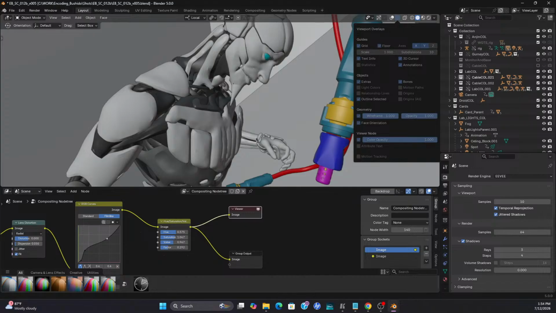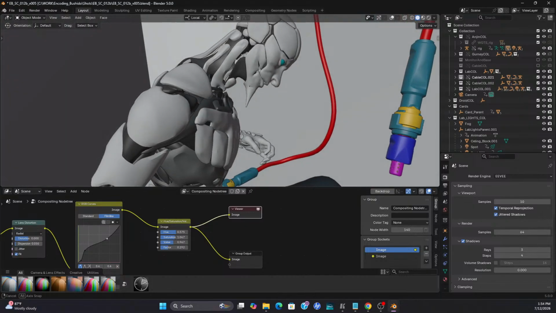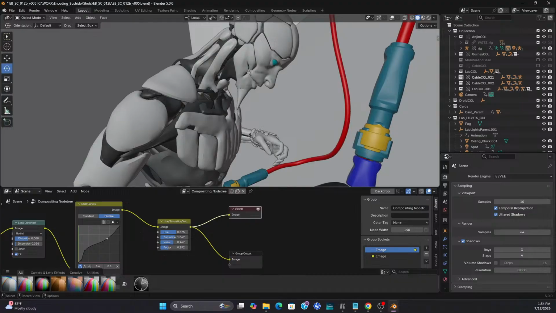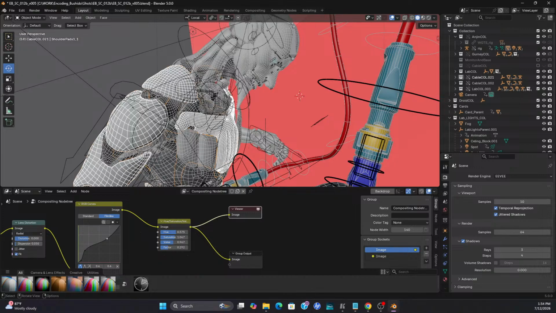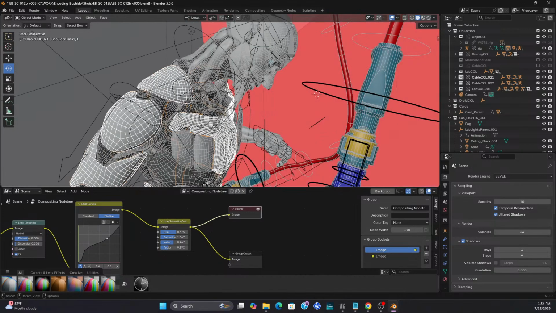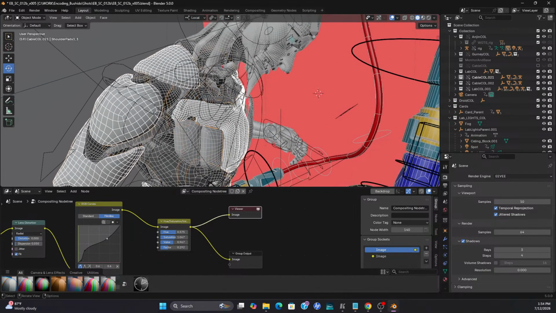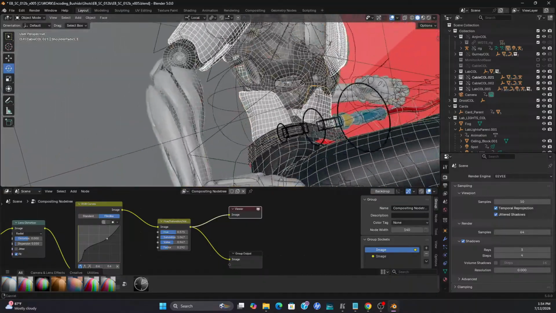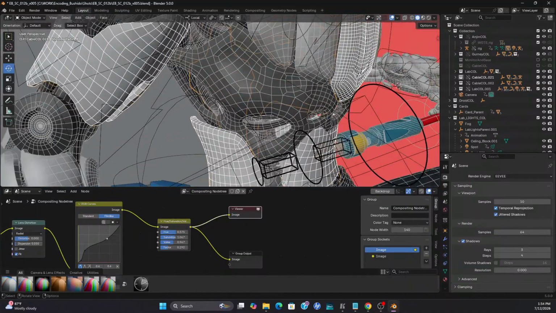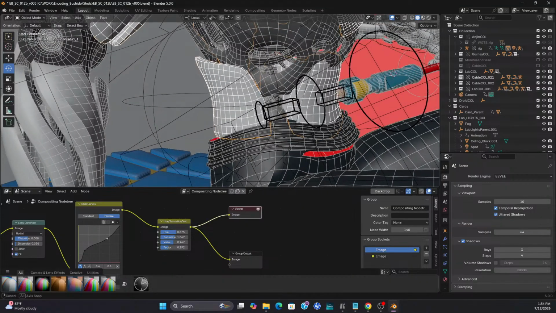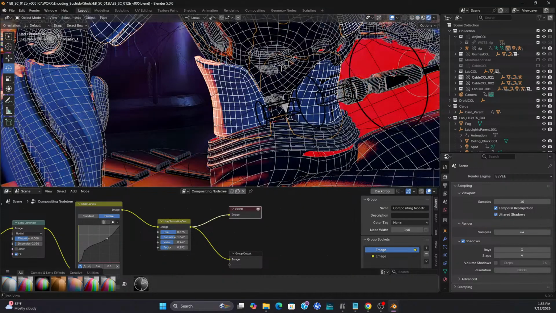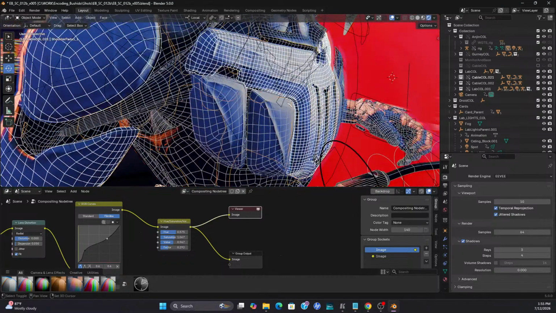Let's say wireframe. I don't know why that's not letting me do that, but there you go. See the level of geometry we're talking about here versus the amount of detail that comes just from ZBrush normal maps. It's substantial. That's a pretty cool overlay.